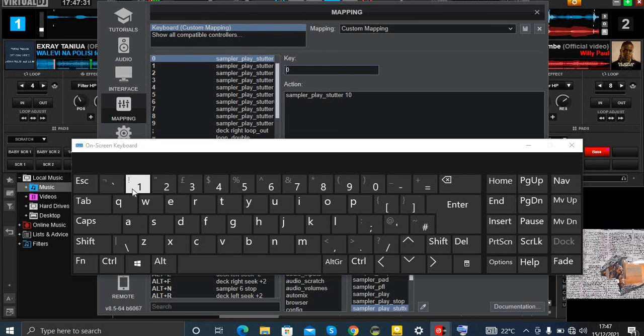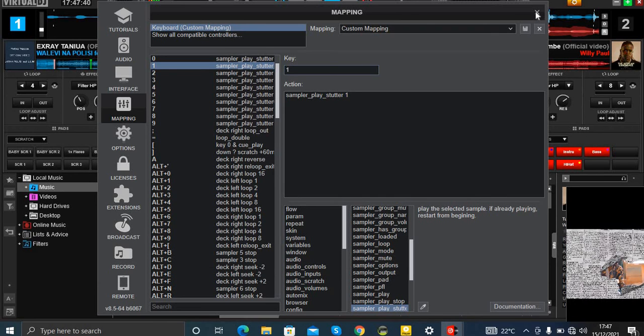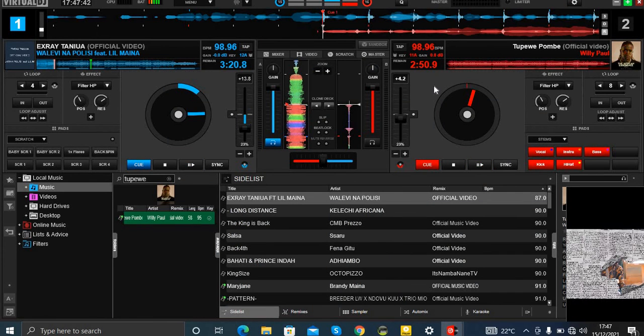So the first effect that is mapped to the first sampler, when you press 1, it plays, yeah, and that is it. So you can just try to do some short mixtape here. Yeah, here we go.